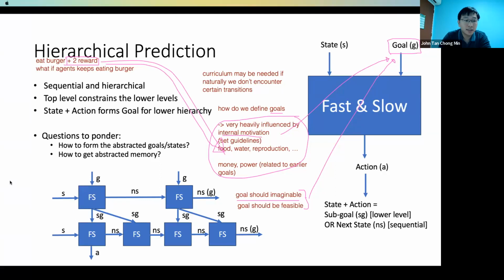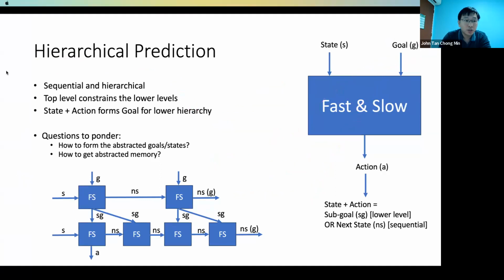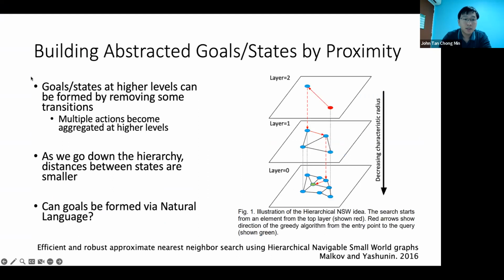I think I can go to the next slide since we are talking about language. All right, so I talked a little bit about the proximity just now, like multiple actions can be aggregated at higher levels by a proximity graph.